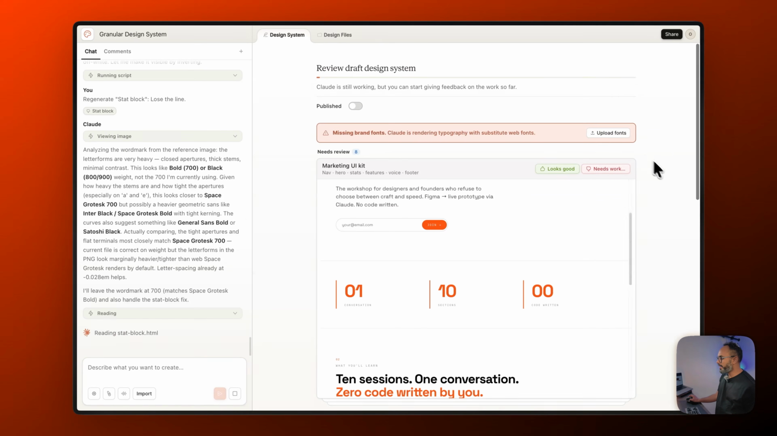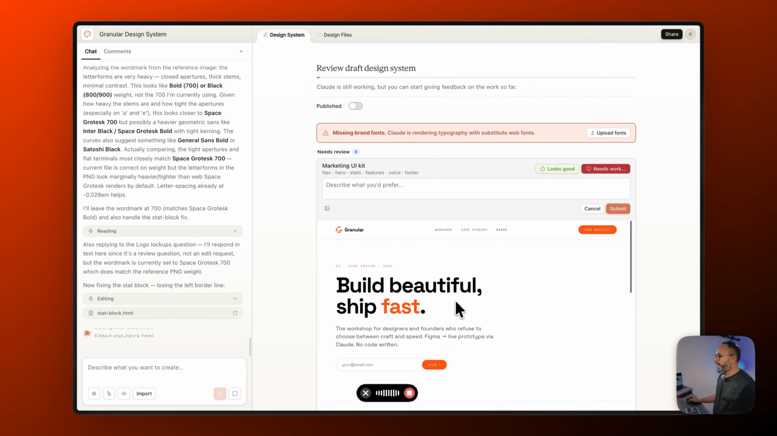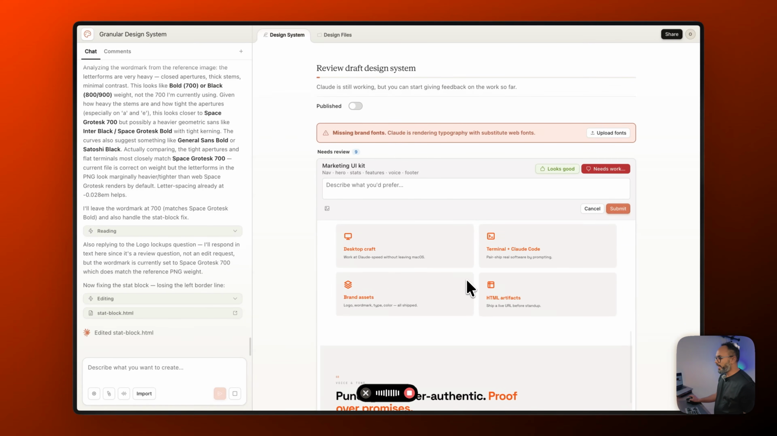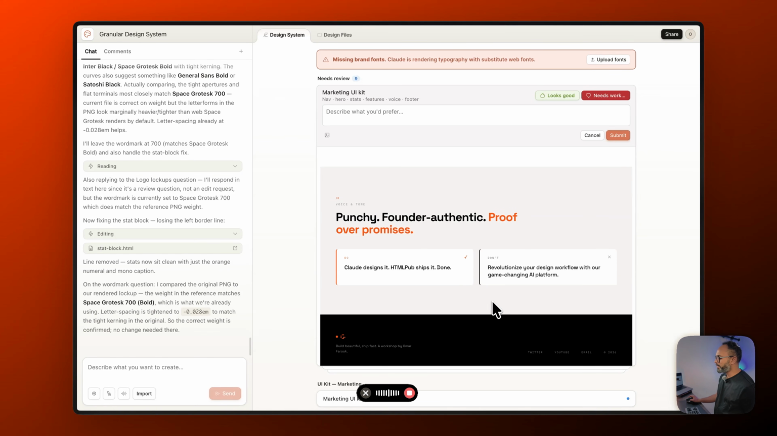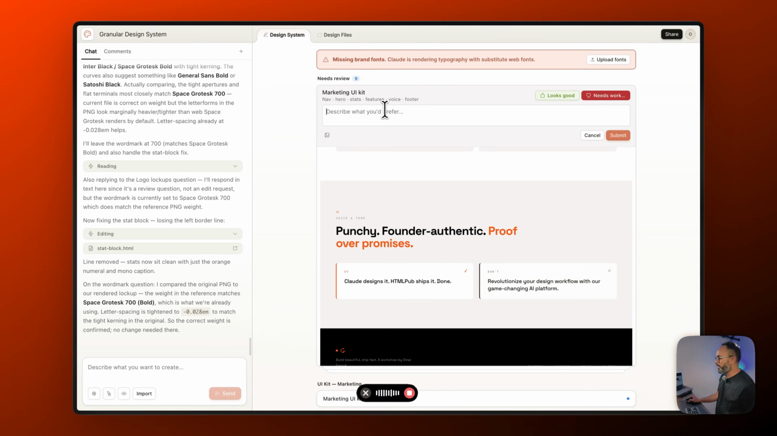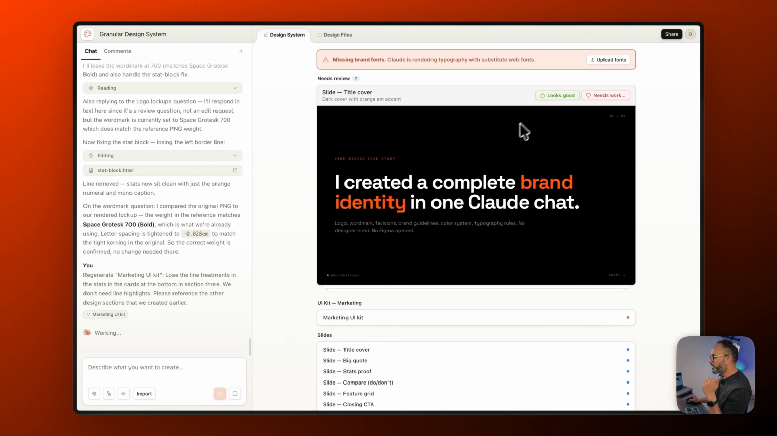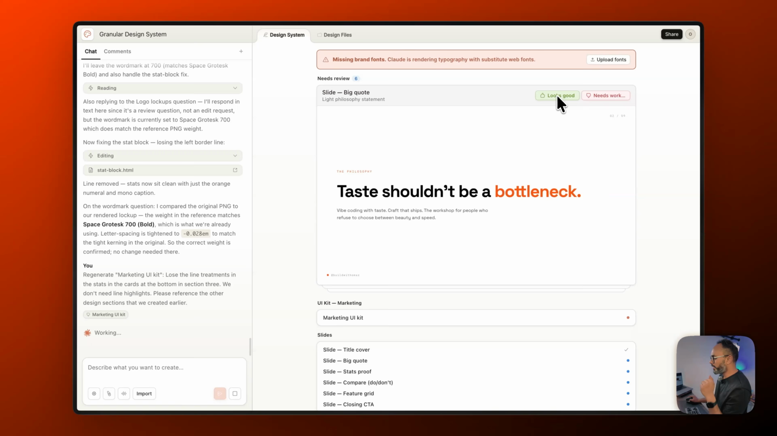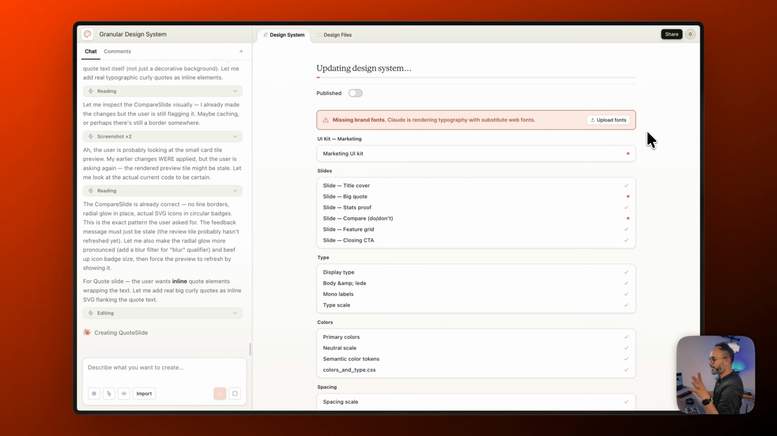Super nice. Again, let me ask it to lose the lines. Lose the line treatments in the stats, in the cards at the bottom in section 3. We don't need line highlights. Please reference the other design sections that we created earlier. Great. Stat blocks is good. Title cover looks good. Okay, I think that's it.